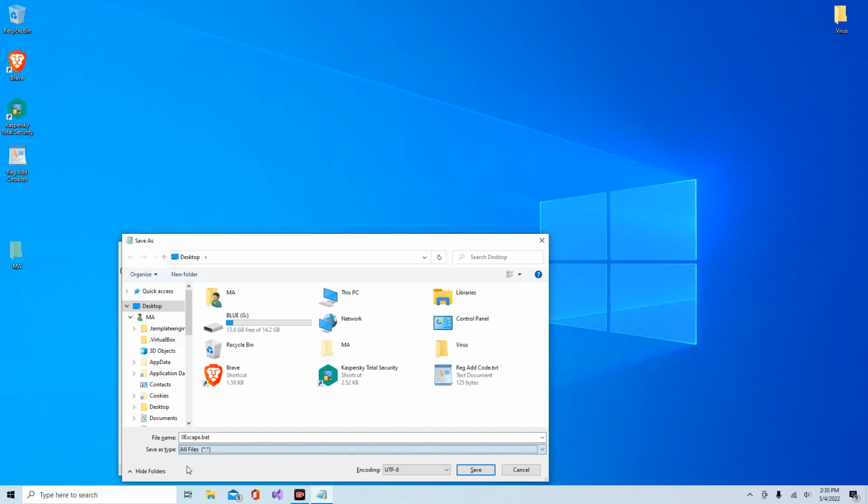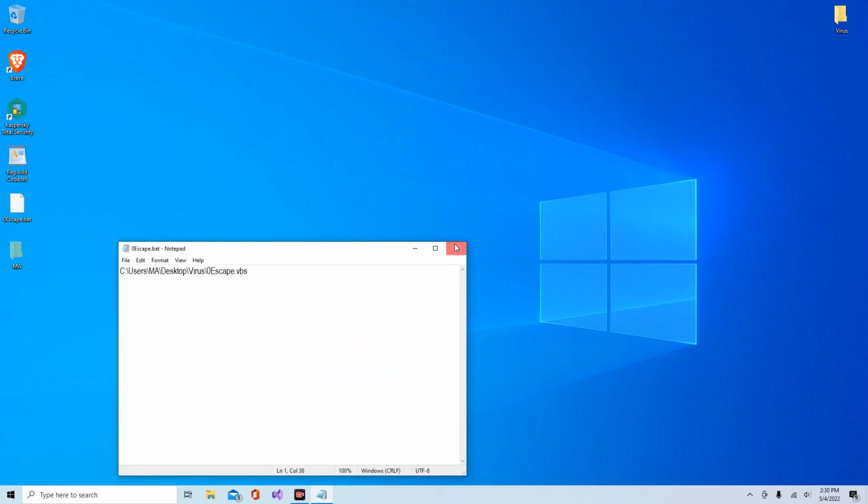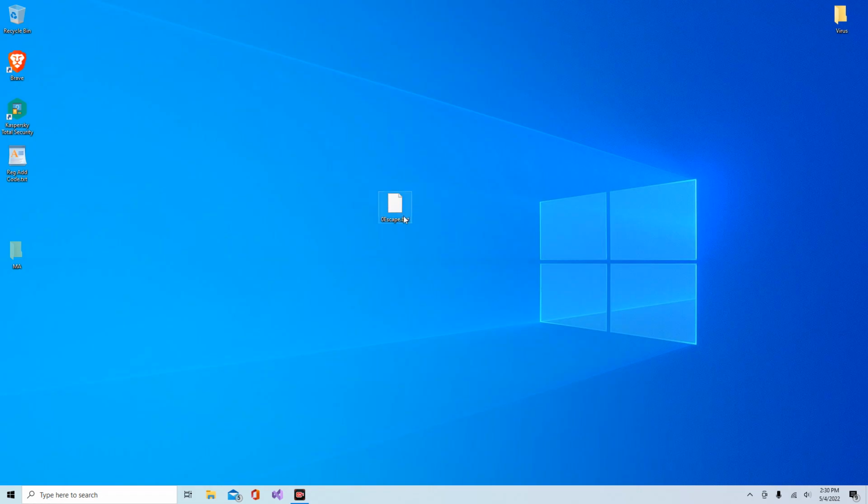And I'm going to go all files. I'm going to put it on our desktop. And then we have to run this as administrator, and then once we run it as administrator, that's it. The virus is going to work because now it has the elevated permissions.